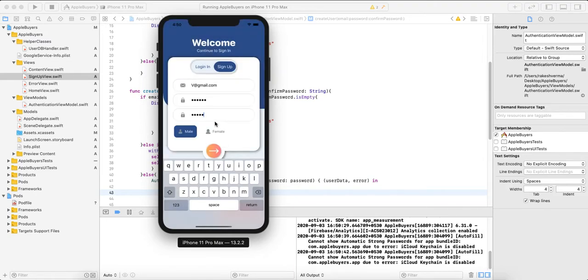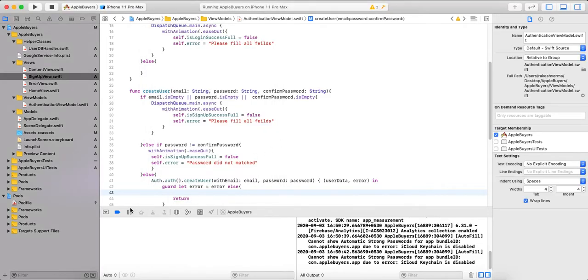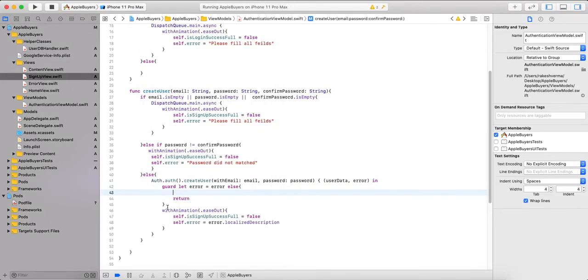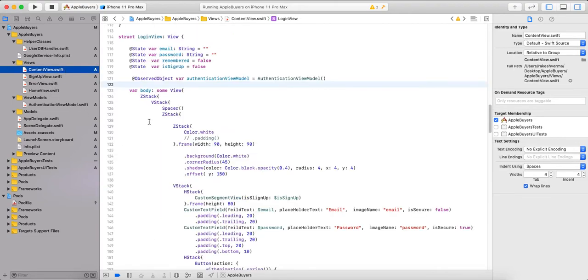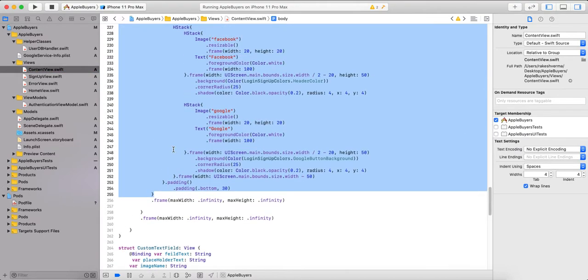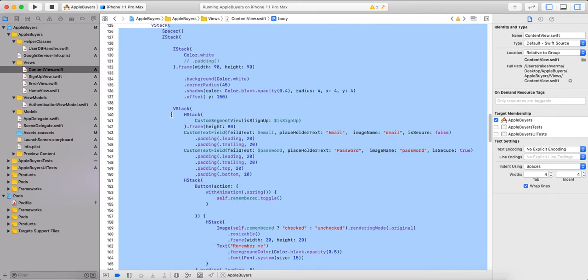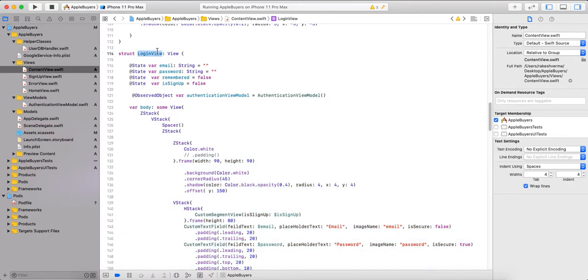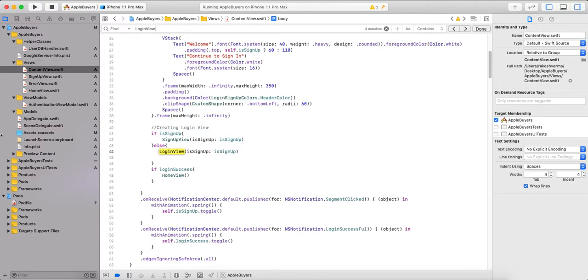If the password is not matched, then we will add 6. Now we have to add a code here. For that I already have a login screen here, the login view. I have also added one more thing here, where the login view is called.